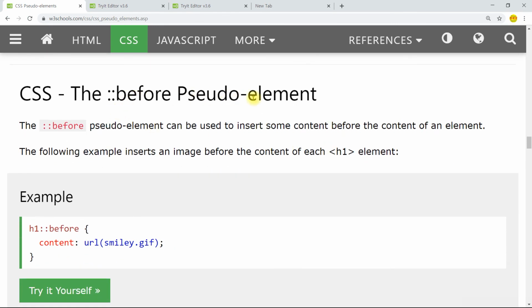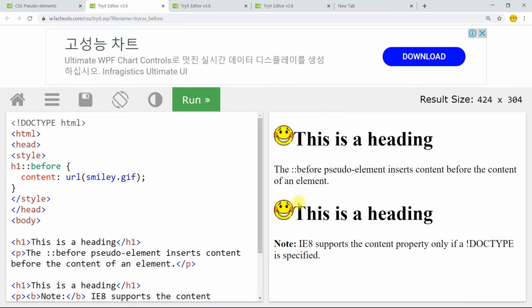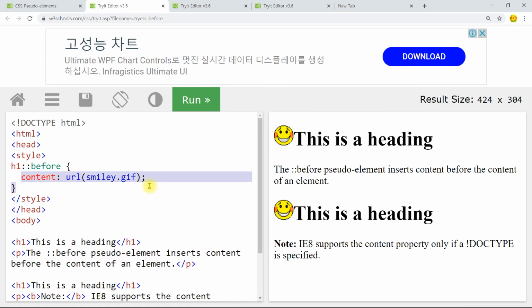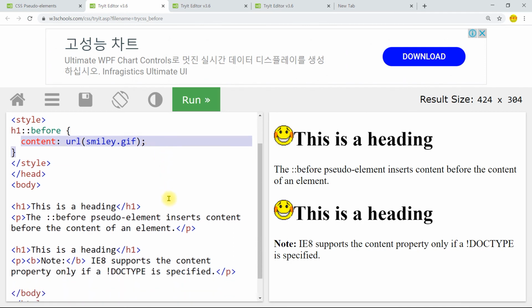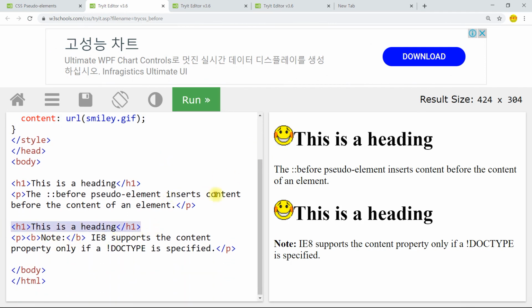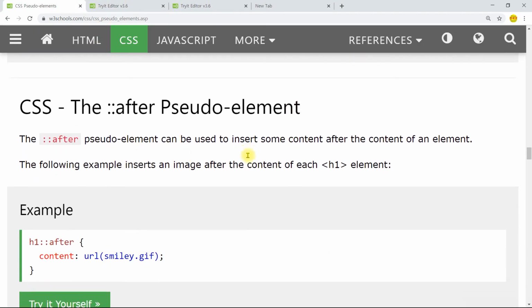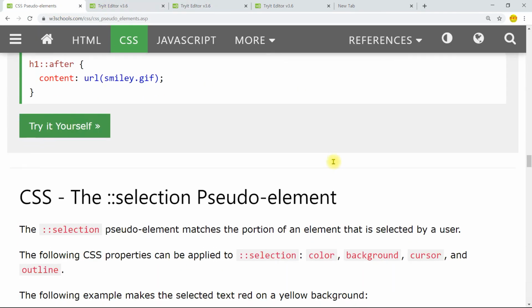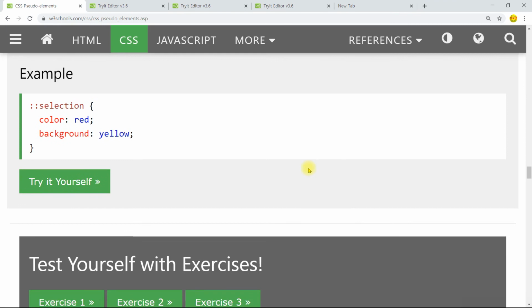And the before pseudo element, as the name means, before this one, we can provide this content and URL, the URL of that image that will be shown for that H1. We can apply this one. Also after, right after that, we can show the smiley image. Okay, you can refer to others.